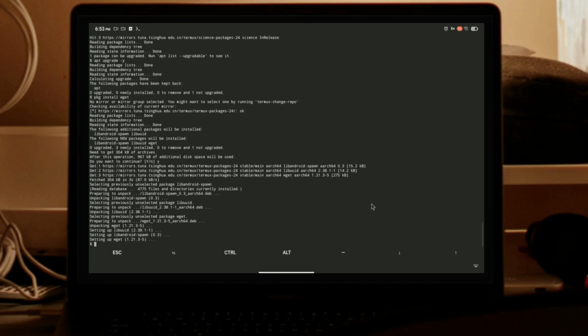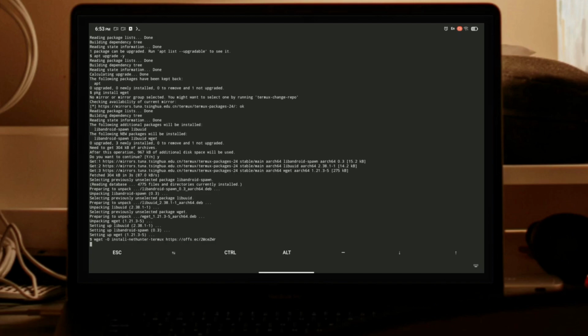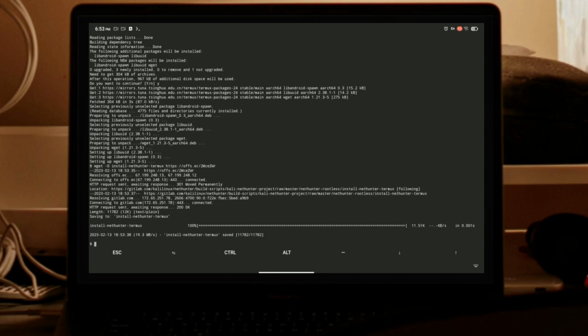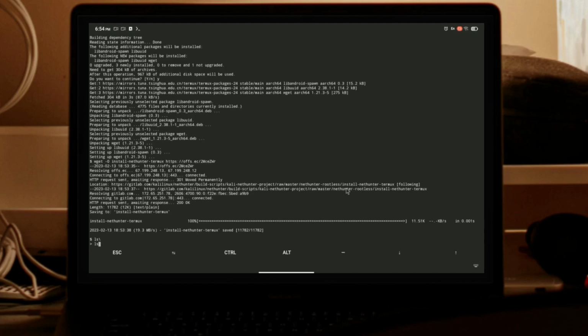Now what you have to do is, I have given a link on the screen. Just type that carefully with all the numbers, spaces, semicolons and slashes properly. Enter. When you enter, you can see I'm getting the install-nethunter-termux script, which is getting installed on my Termux. Now it's installed. Now we have installed NetHunter on our Termux. Let us see what files are available.